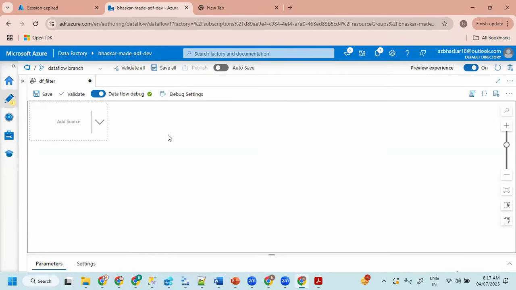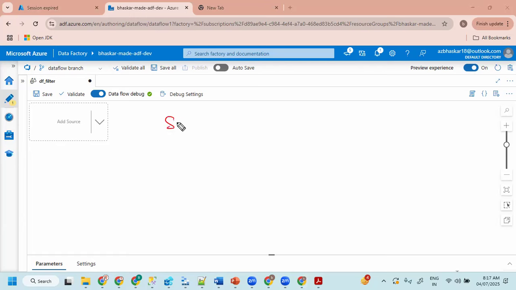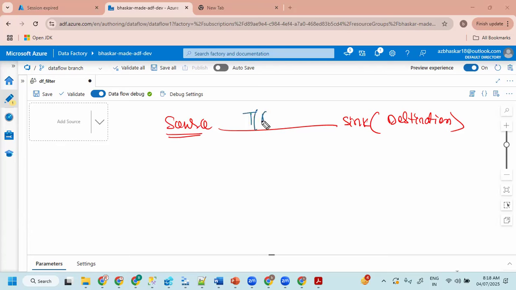When you go for a data flow, we require a source and a sink. Whenever you're going for data flow, a source is required and a sink is required. The sink is nothing but your destination or target. In between that, you can have transformations. Depending on your requirement, you can have various transformations here.